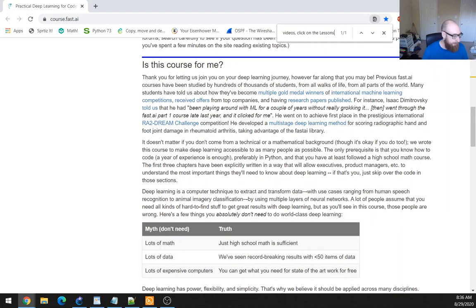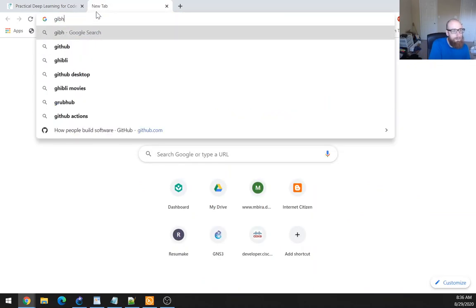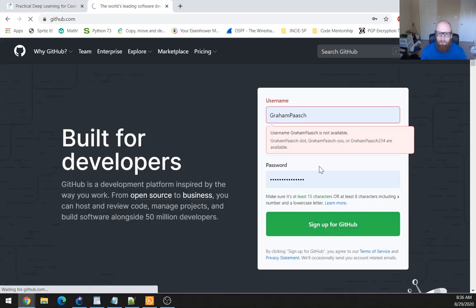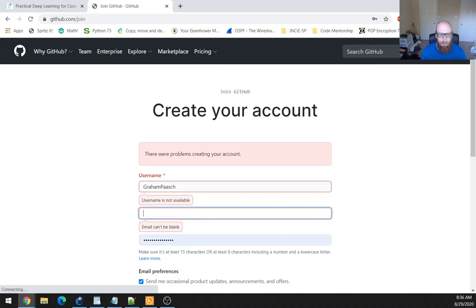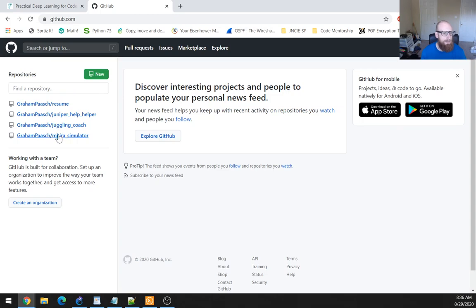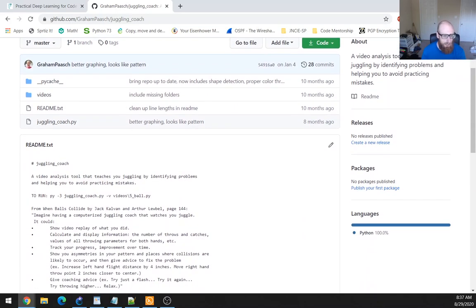And for anyone really curious about that, you can just go to my GitHub. And this is the project I'm talking about. I used to work on it fairly industriously, but there were problems with creating... well, I don't want to create an account, I want to sign into my existing account. There we go. So I was fairly industrious on this juggling coach. What I wanted it to do is teach you juggling by identifying problems and helping you avoid practice mistakes.